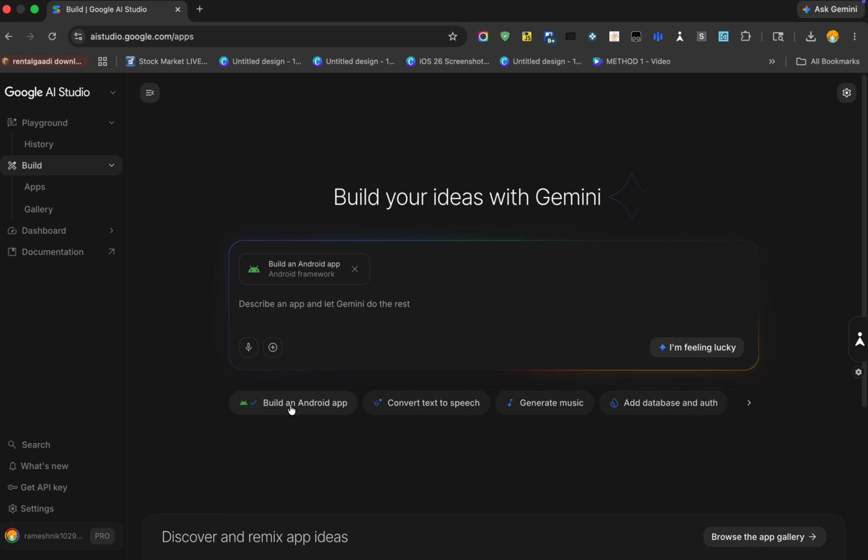Now enter the prompt for the app you want to build. You can describe the app in your natural language. For this video, I am asking it to build a simple calculator app. If you want better results, you can first use ChatGPT or any other AI tool to improve your prompt. Just explain what app you want and ask it to create a detailed app building prompt. Once your prompt is ready, paste it here and tap Build.